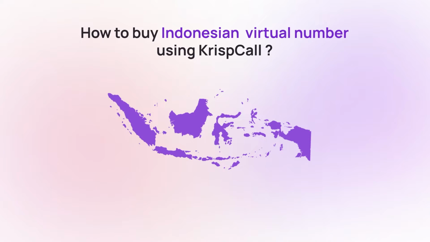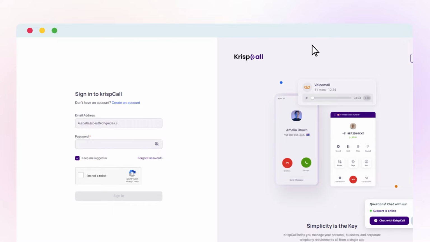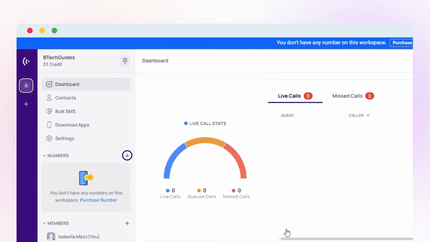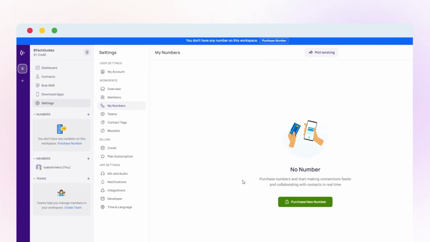KrispCall. To get your Indonesian phone number, go to krispcall.com and either sign in or register. Access My Number by clicking the plus icon or navigating to Settings. Click on Purchase New Number.